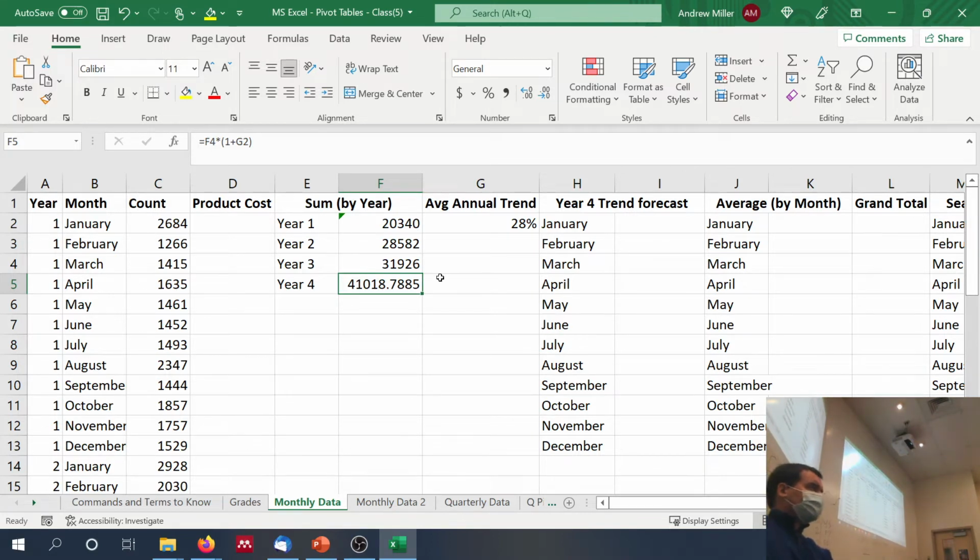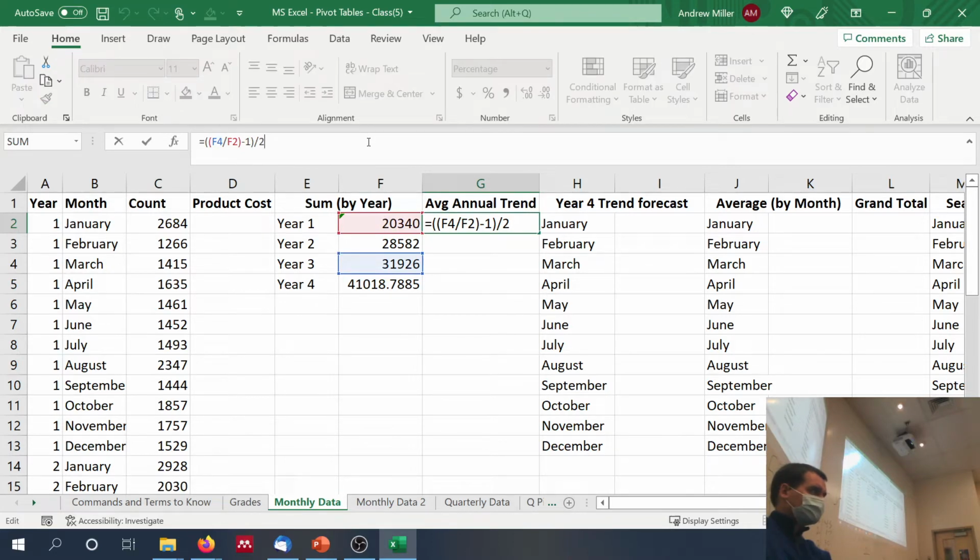All right, did I lose anyone on any of this? Yeah. Are you on monthly data and not monthly data 2? It should. Does everyone else have it look pretty similar? Yeah. Okay, so did you do this?